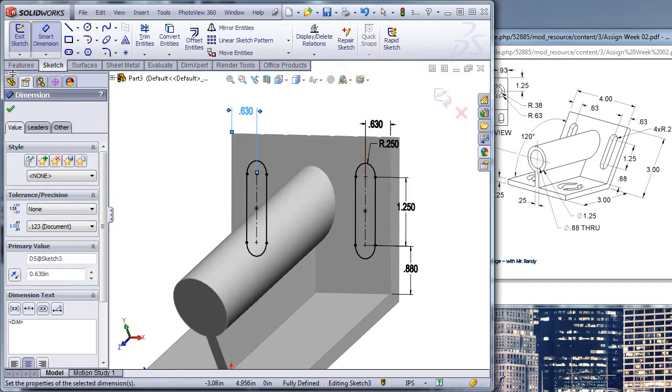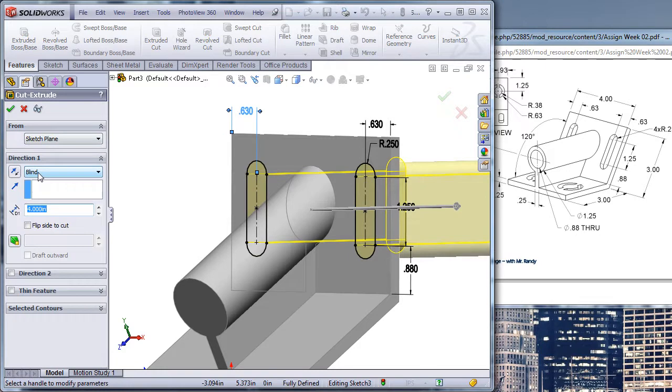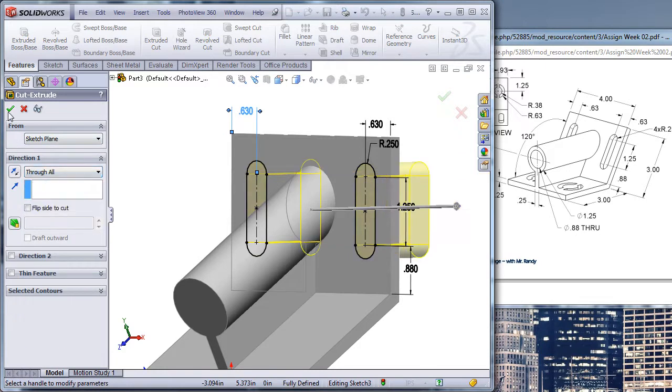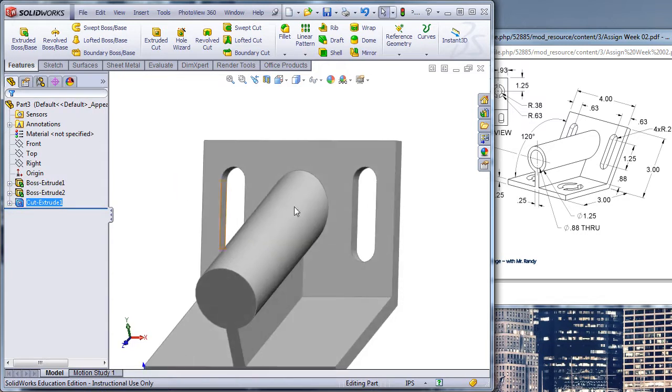Now I'm going to cut those through all, so feature, extruded cut, through all, and we'll hit OK. Alright, so there's our two slots.